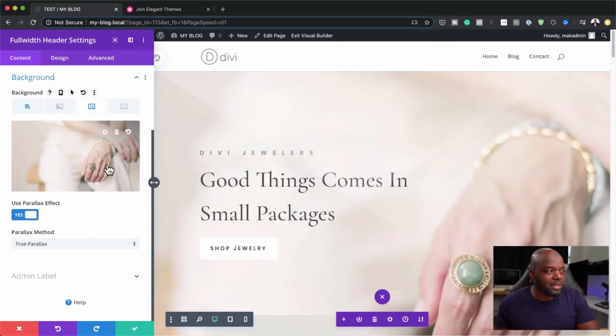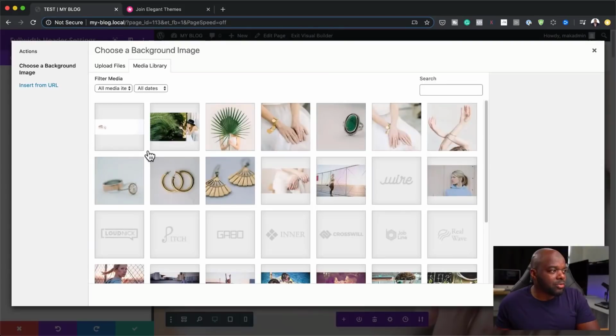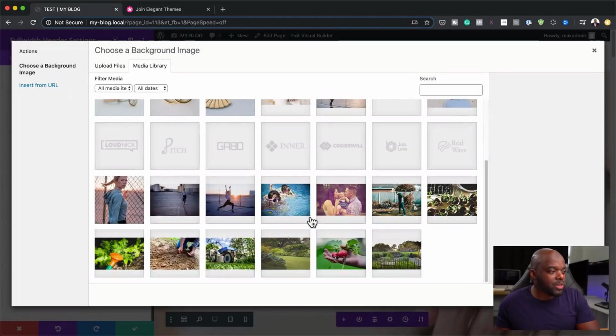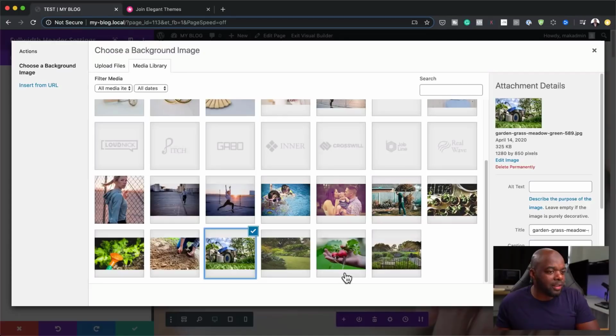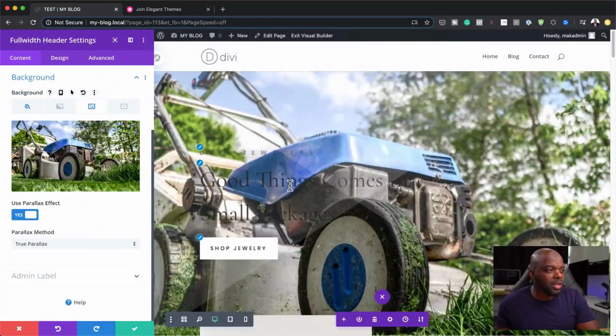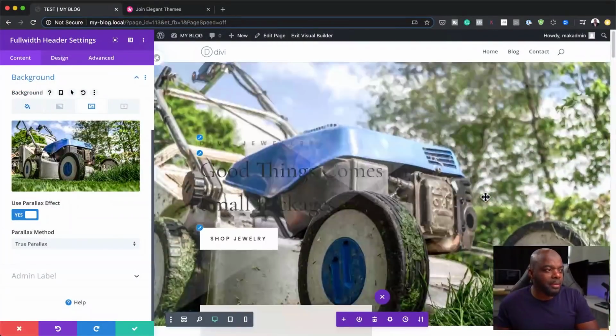So if I come over here, I can see this is the image that we have here on the background. I can go in and straight away change it and use my own. So let's say I'm going to add this mower here, upload image. And right away, you can see I've just added my image in there.